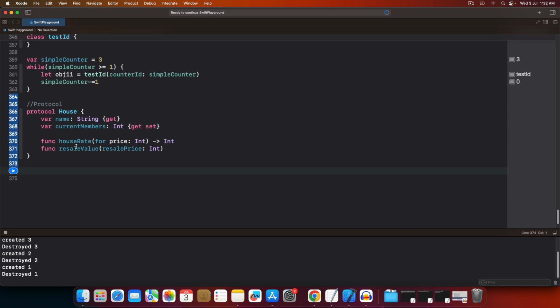Now if I create a struct based on this protocol, the struct should conform to everything inside this protocol. Say for instance, I'm creating a struct. Now this struct should conform, you can see this, right? The error says it should conform to protocol house. Protocol house has two properties and two functions which need to be present here as well. Name equals green, where current members 4.